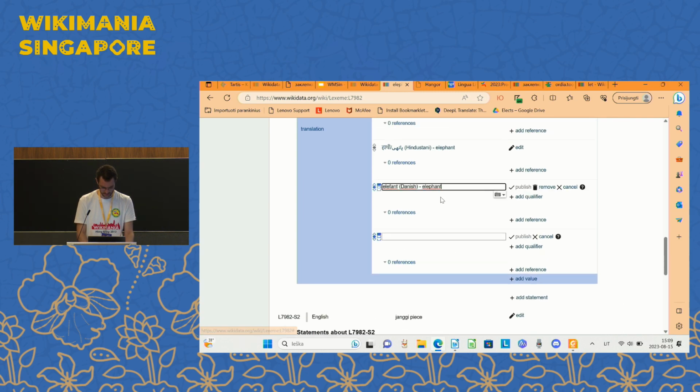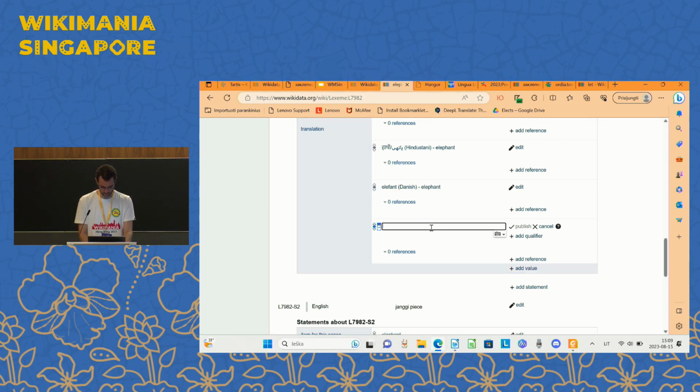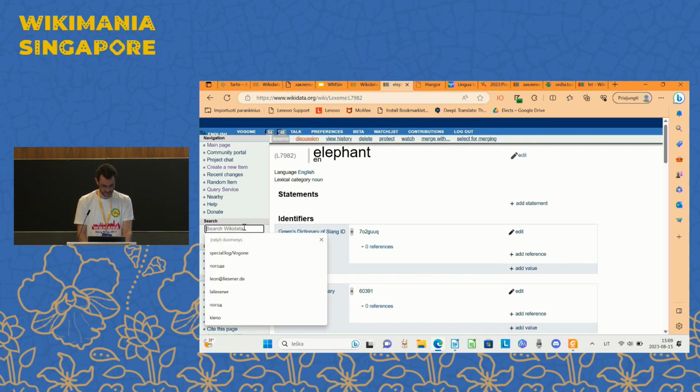Let's see how it looks here. Elephant. It should show, I think. Or does it not exist yet?